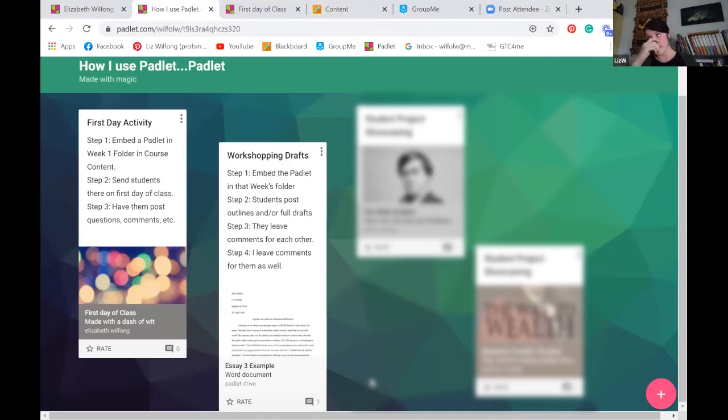Another thing I like to do with Padlet is workshopping drafts. We do a lot of that in English classes, but I'm sure in other subjects there are times when you want students sharing progress on work. The nice thing about doing it as a Padlet versus a discussion board is that you can have all of them visible. It's almost like a big wall where everybody tacked their papers up and everybody can see them at one time. And they can leave comments as well.